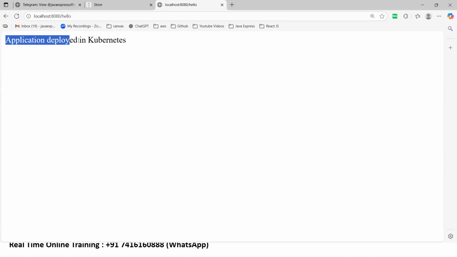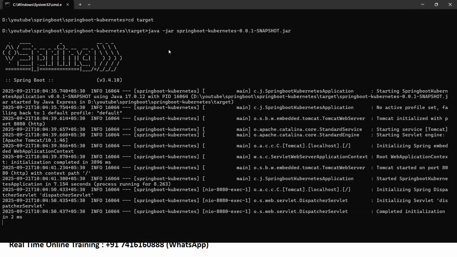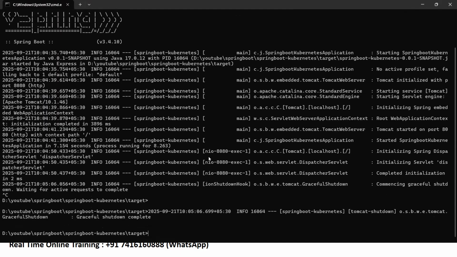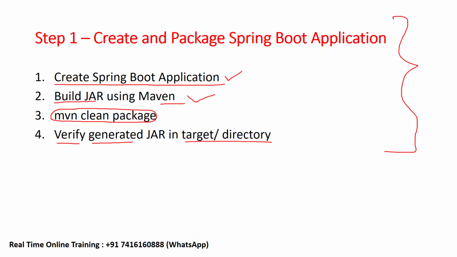Now you can access your application through the command prompt also, whichever way you are running it, but our requirement is to deploy into Kubernetes. To deploy, we need to follow a couple of steps here. Now let me stop this application. So, mvn clean package is completed and the jar is generated inside the target folder. So step 1 is successfully completed right now here. Okay. Now we'll go for the second step.